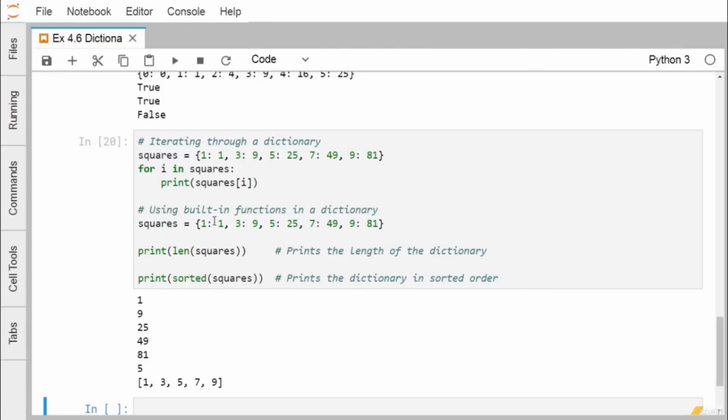So we are defining another, there is a squares dictionary here. We're going for len. So these are the built-in functions in a dictionary. So len will print the length of the dictionary, that means the number of key-value pairs. So here we are printing 5 because 1, 2, 3, 4, 5 key-value pairs are there. Print sorted squares. So you can find that the respective keys have become sorted. So in this way we have some built-in functions in our dictionary that can be applied on the dictionary objects.